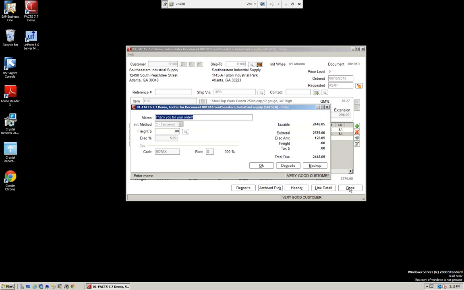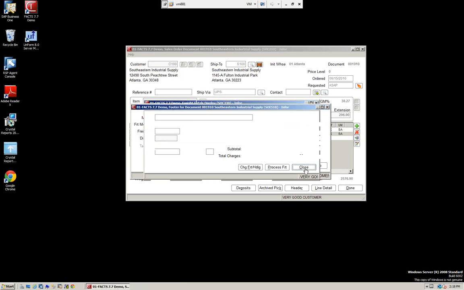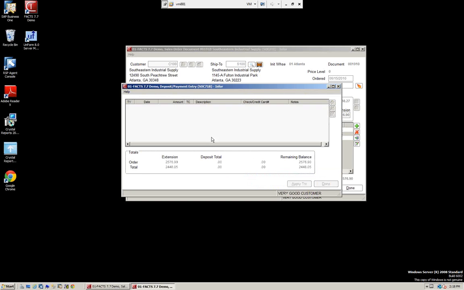Again, we have our footer information, which we can set up. We can have a note. If we're using freight, we can add our freight here. We can search our freight information, process freight. We'll go ahead and do this without freight. We can look at the deposits we've entered and also do it through here. See, we have a deposit here, so we can see our original amount, our deposit, and our balance remaining.